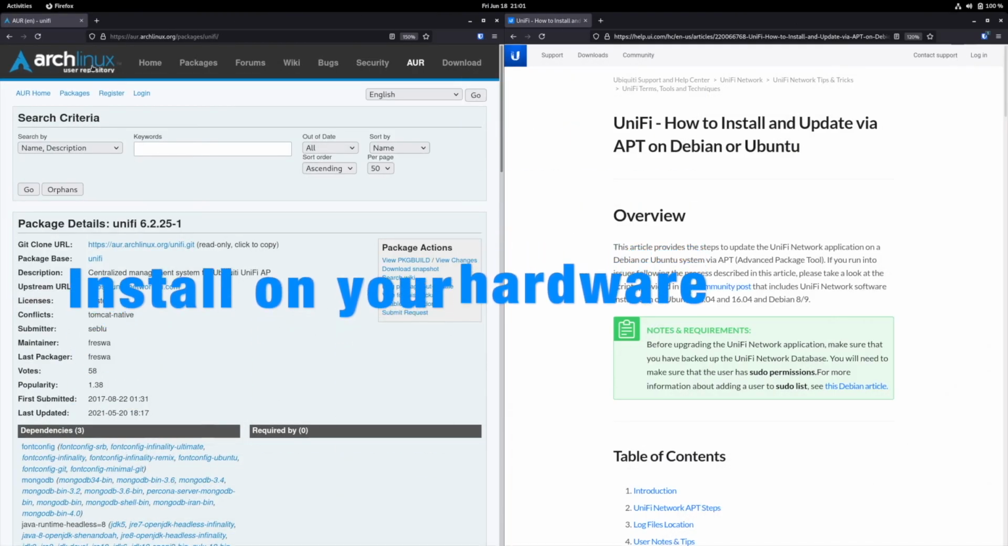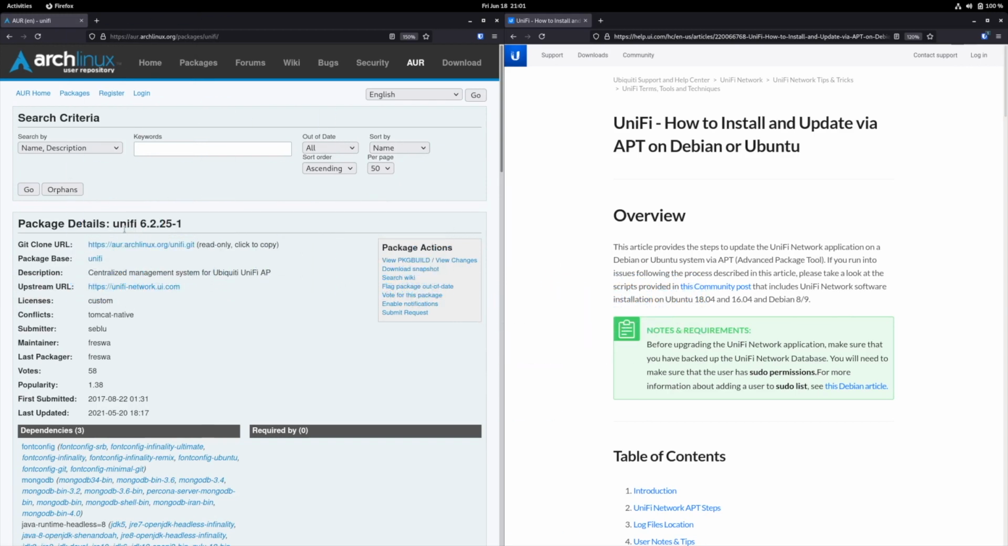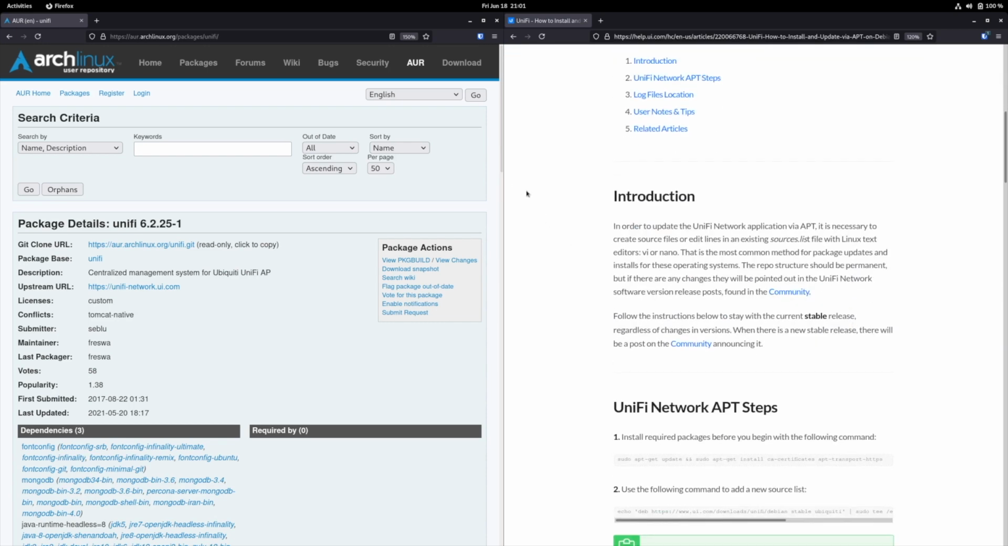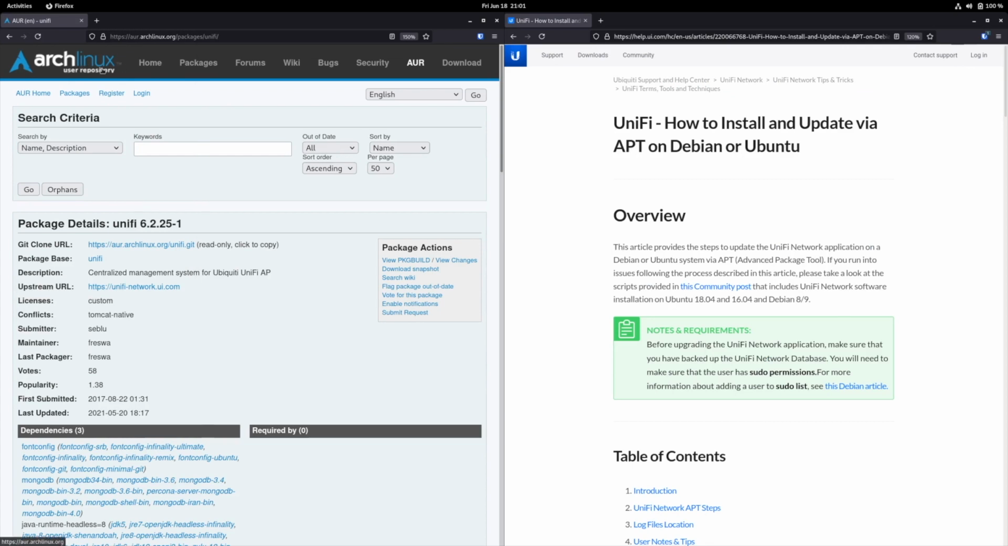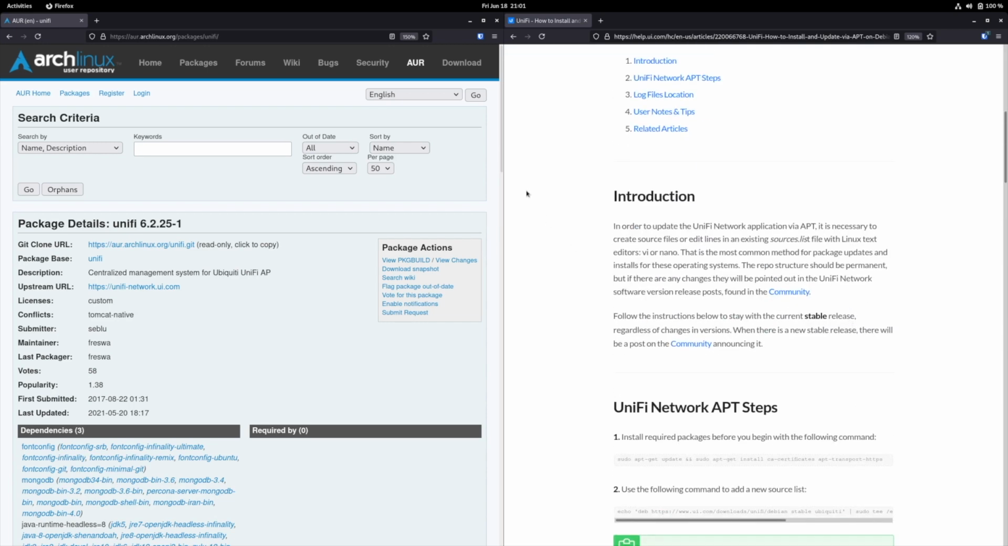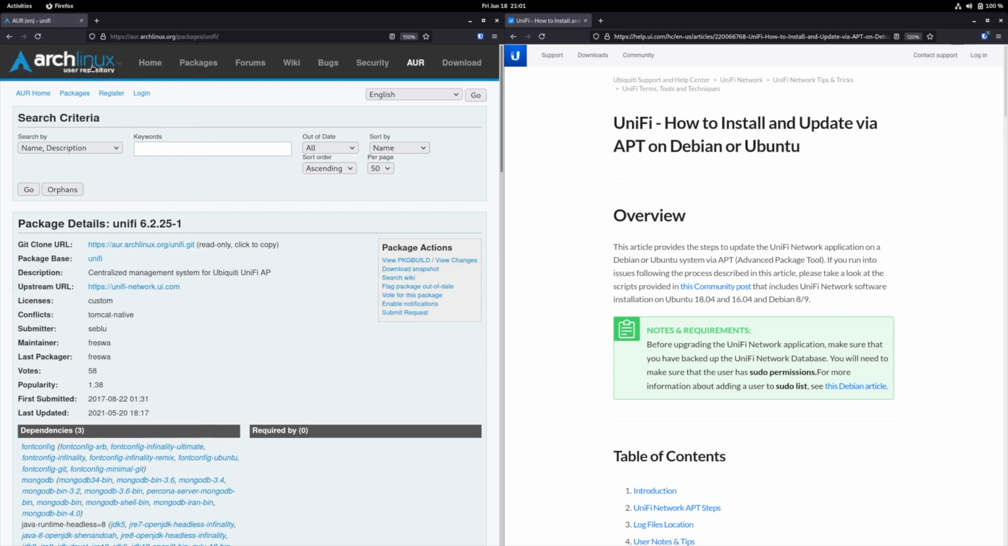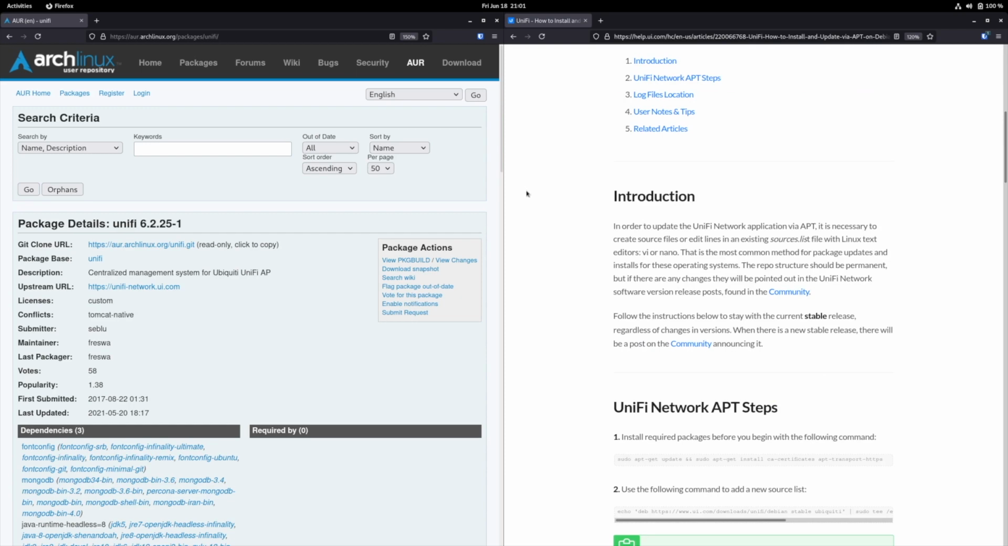One common way to run the UniFi controller is to install it on your own hardware. I haven't tried a Windows installation, but in the past I ran it on different Linux platforms. For example, on the screen you can see Arch Linux, how to install the controller, and on the right side, which is for Debian or Ubuntu, how you can run it. The left side is from the Arch Linux community, and the right side is officially from Ubiquiti.